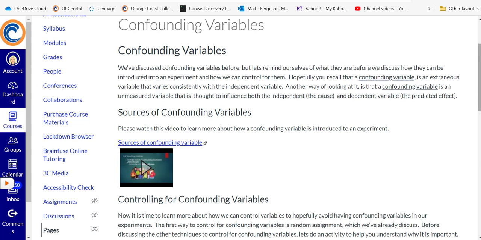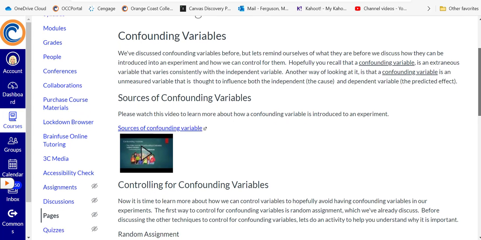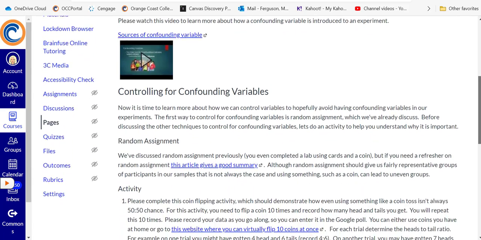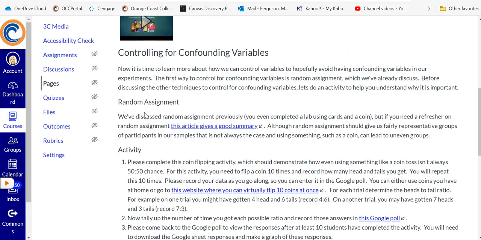Hello, in this video, I'm gonna show you how to do part of the activity for controlling confounding variables, the random assignment activity, just to show you with the pennies that sometimes random assignment's not enough.